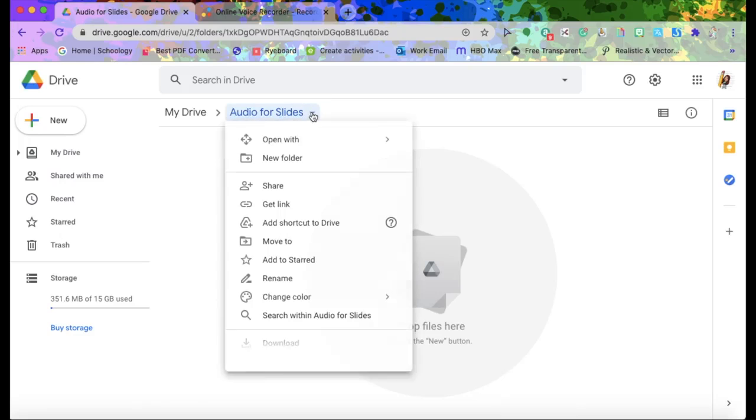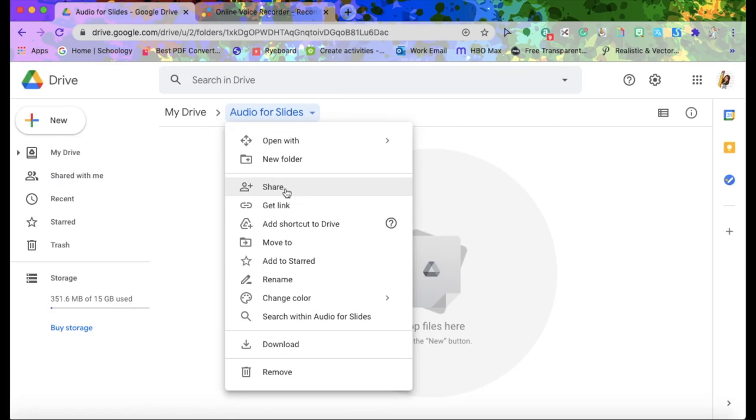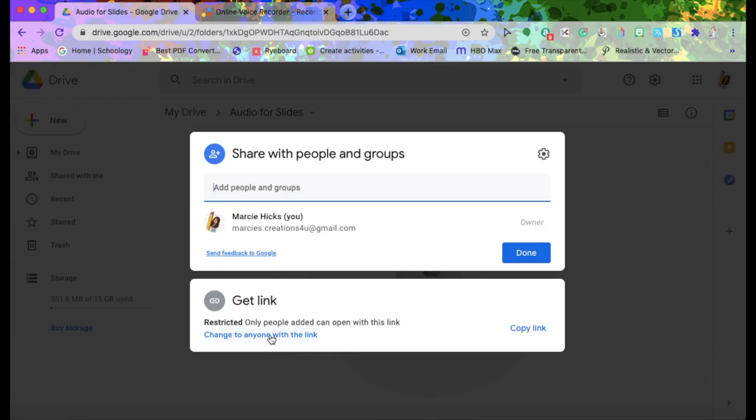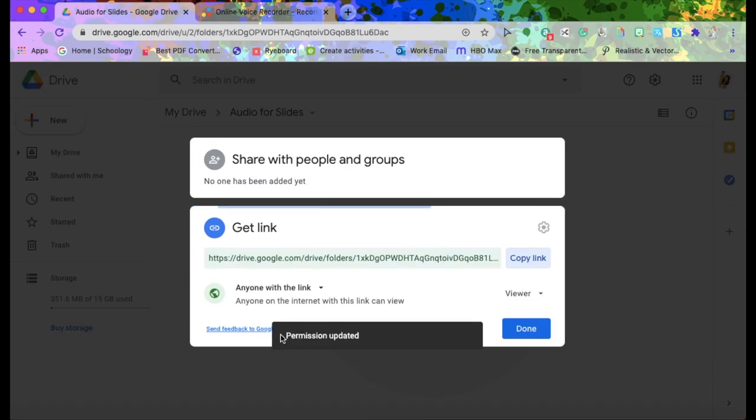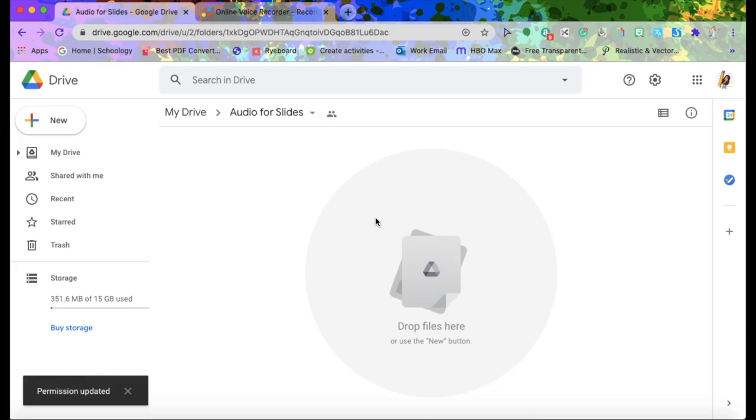And then what you want to do is go share and then change it right here that anyone with the link can view. Done. So that way any audio MP3 files that you put into this folder will automatically make it so anyone who goes into your Google Slides can hear the audio. If you don't do this step right here, people are not going to be able to hear the sounds that you include.